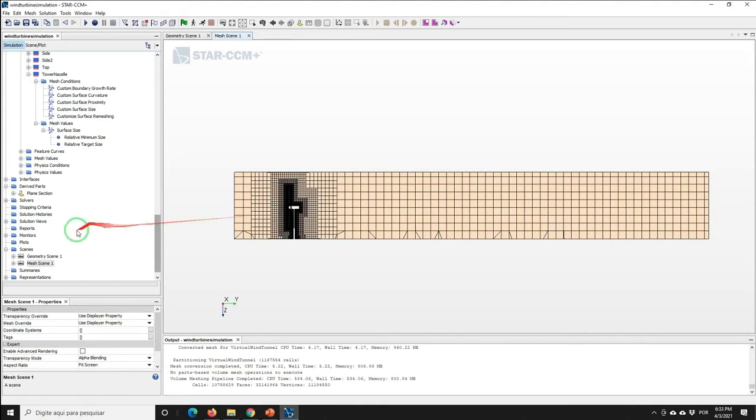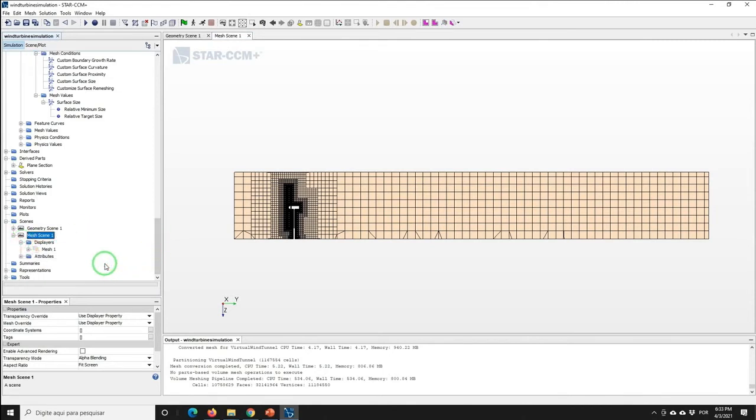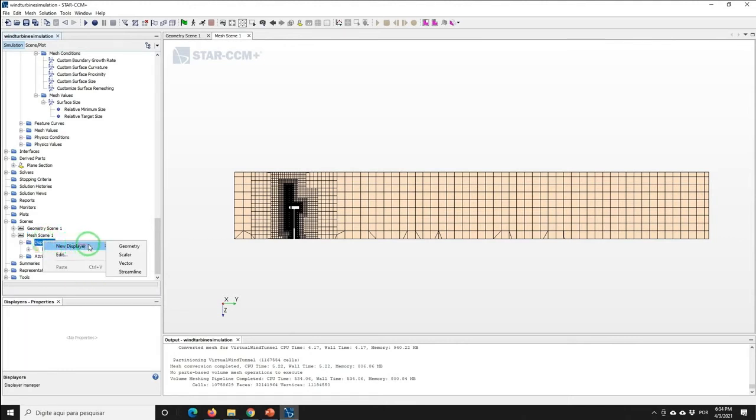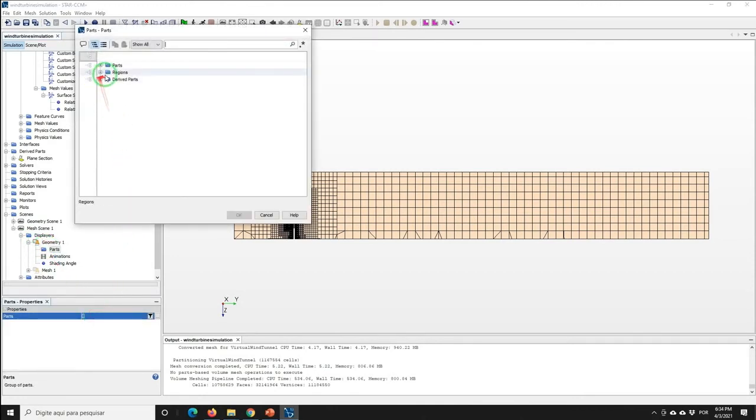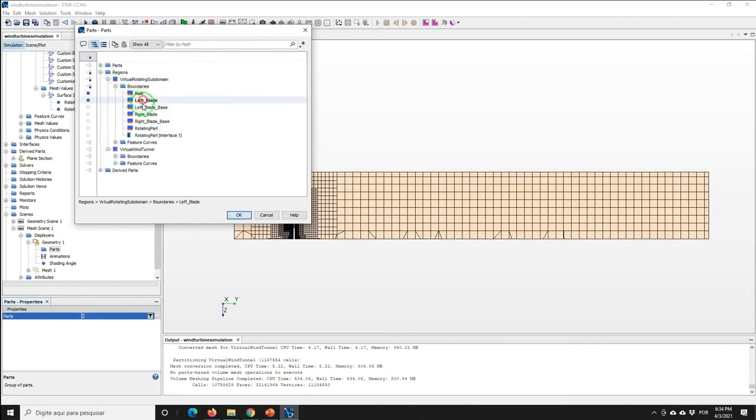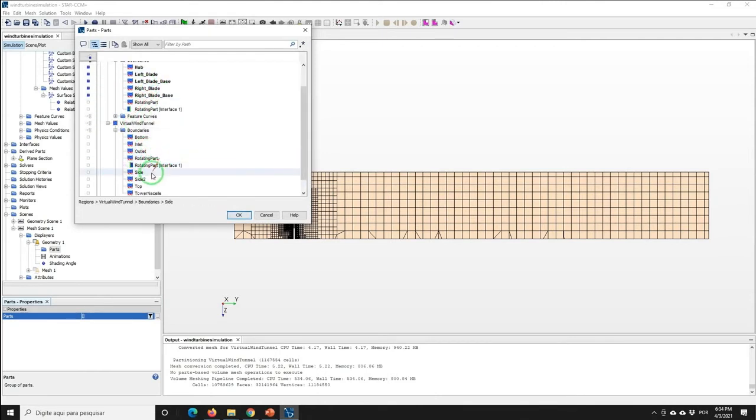Go ahead and expand mesh scene here, and right click on displayers and select new displayer, geometry. Select geometry here, deactivate the outline and activate the surface. Expand geometry, parts, select all the wind turbine geometry, right? Hub, left plate, right plate, and from here you can select the tower nacelle. Click OK.